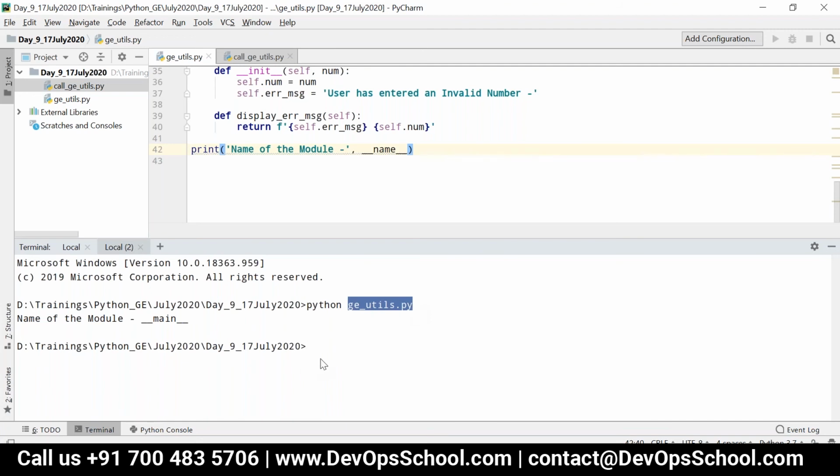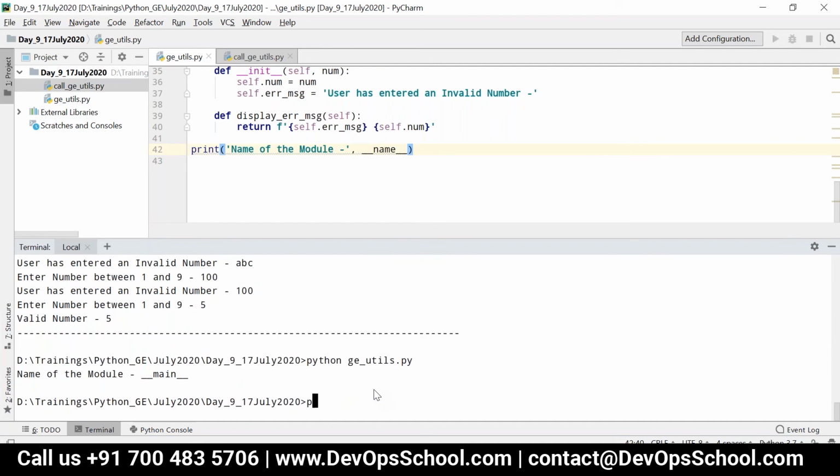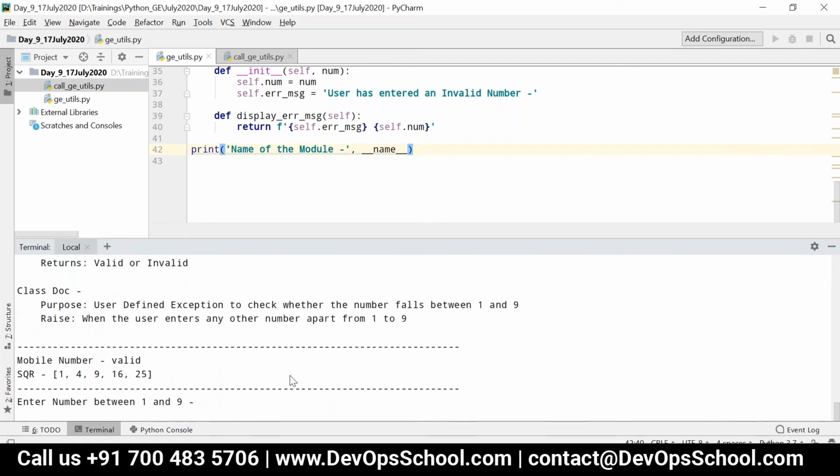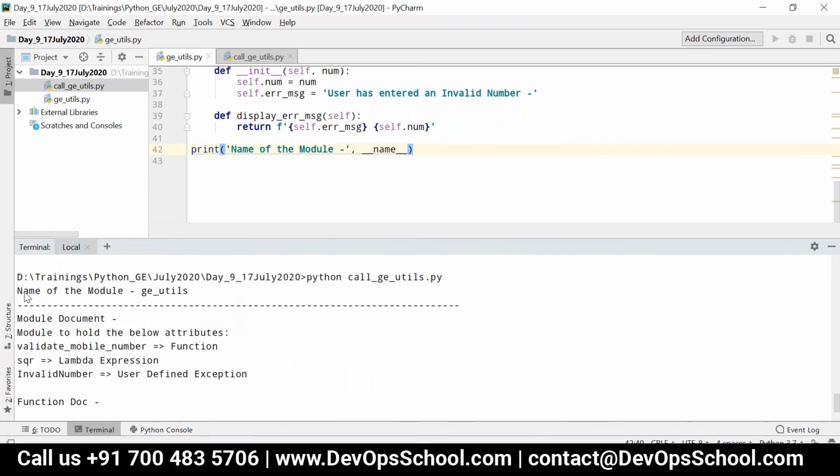Now consider I'm executing call_ge_utils.py, which imports ge_utils. In this case, you can see the name of the module is getting printed as ge_utils.